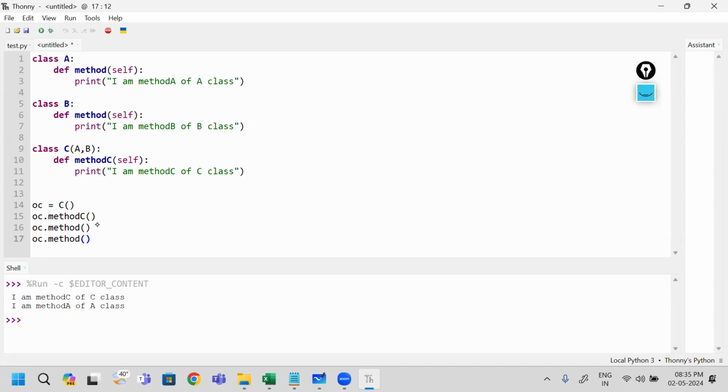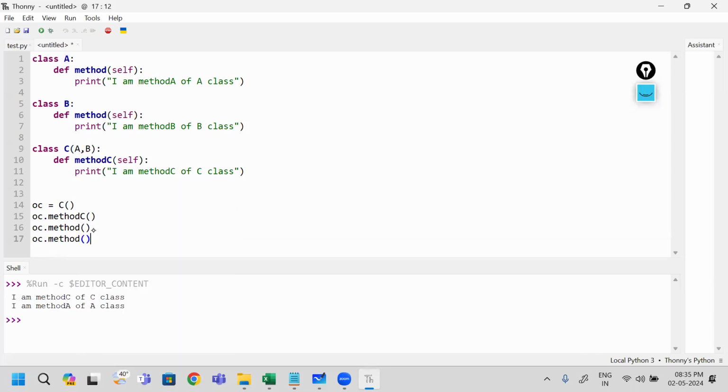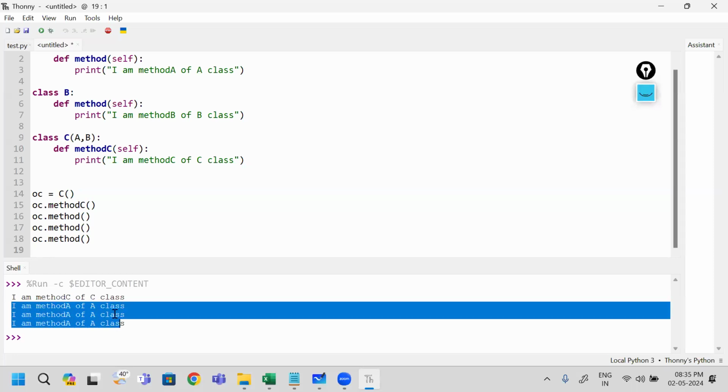Can you expect which one will be called? Again, it won't go and print B's method. Again, it will print A only. How many times you call this one, it will always print the A method only. So is it printing A? Yes, it is printing A. It will go to B only if A does not have it. Are you clear? So this is the method invocation order that Python follows.